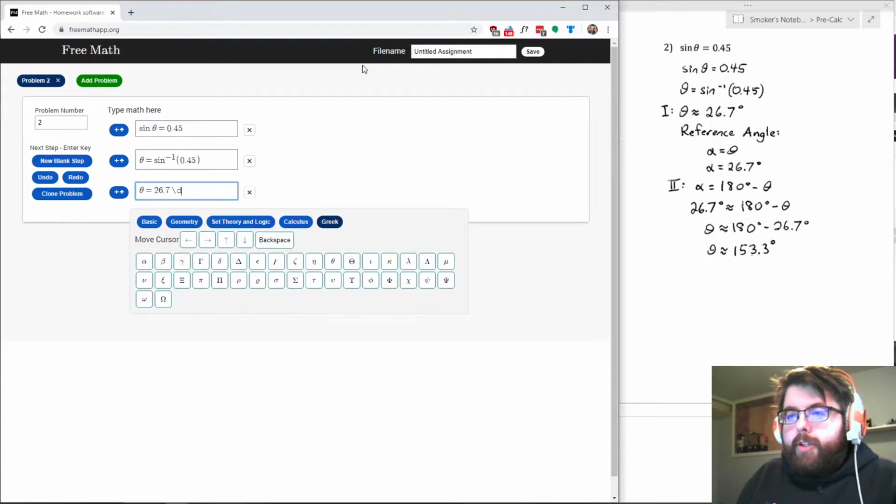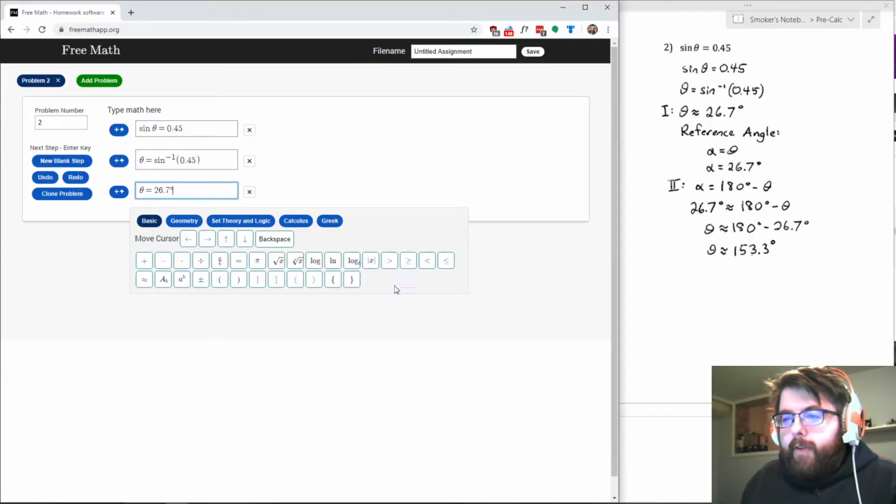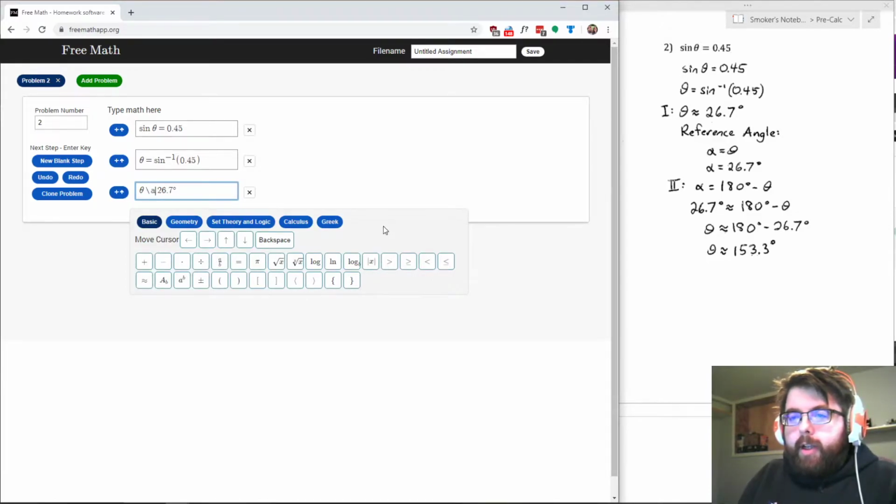I'm going to do /degree to get the degree symbol rather than coming down here and finding it. It's in here somewhere, under geometry probably. Yeah, there it is. But you'll also notice that this is a rounded number. I rounded this from the calculator, so I don't want to use an exact equal. There's an approximately equal in here. I'm going to delete that. /approx will give you the approximately.